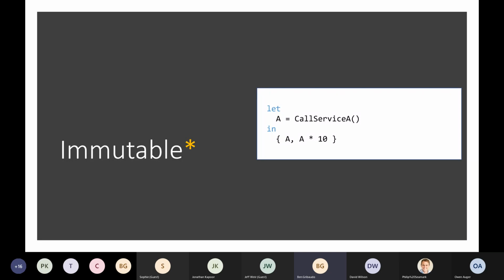This behavior holds true for error messages as well. If call service A didn't return a value, but instead raised an error, that error will be saved into variable A. And each time variable A is accessed subsequently, that error will be re-raised. So for let expressions, and by extension, record expressions, since a let expression really is just a record expression in disguise, variables and record fields are immutable.